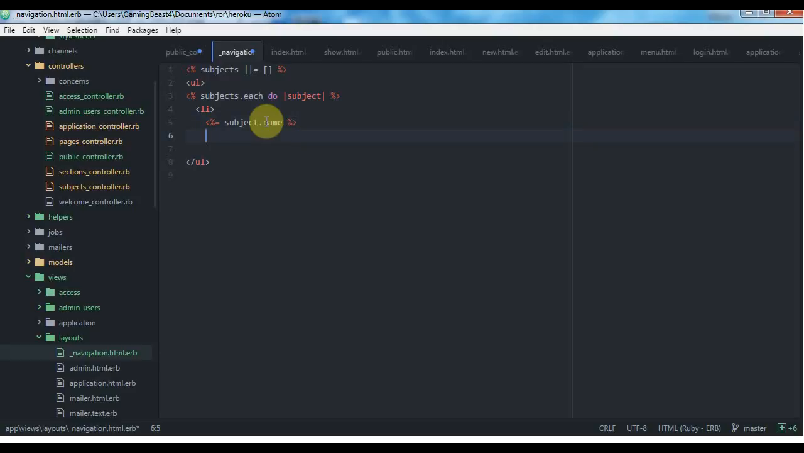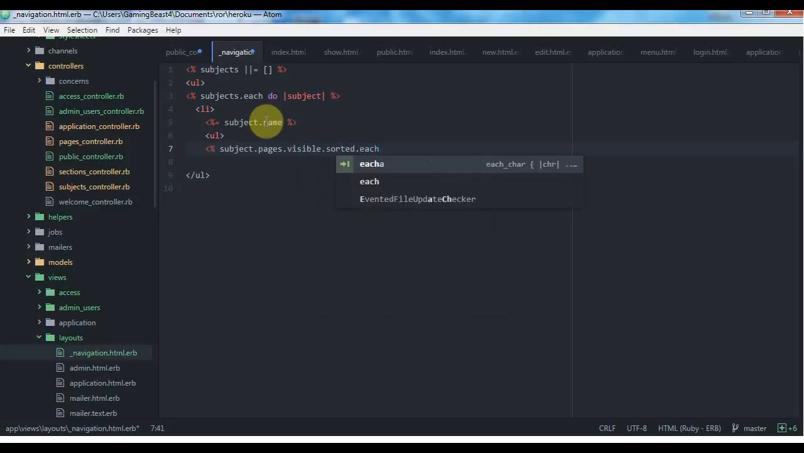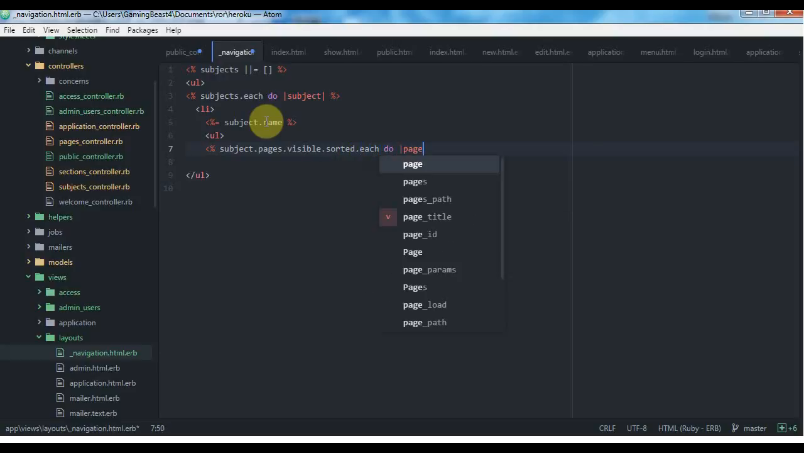Then inside of there, we're going to create another unordered list. Then we're going to grab all the pages that are attached to that subject that are visible. We're going to sort them, and we're going to go through each of them. We kind of already did a command like that a while back in this video. So whatever pages are attached to that subject that are visible, we're going to sort them and loop through all of them and store them inside a page here.